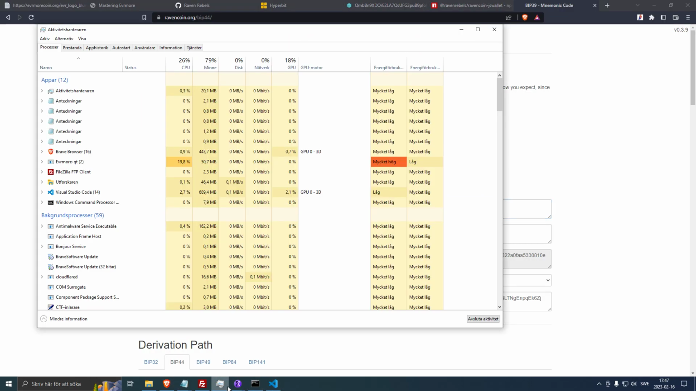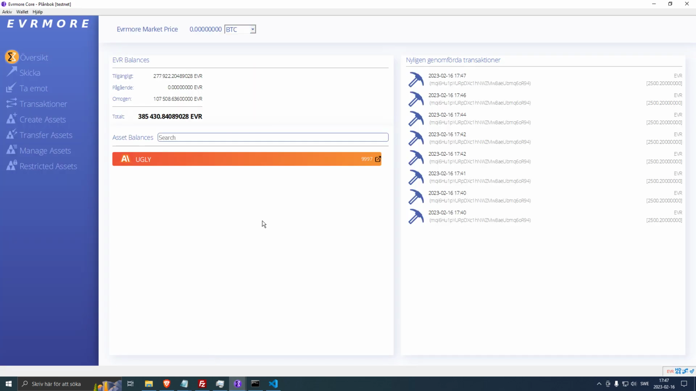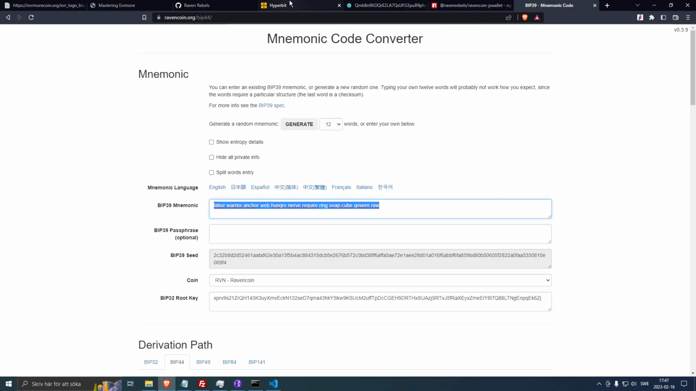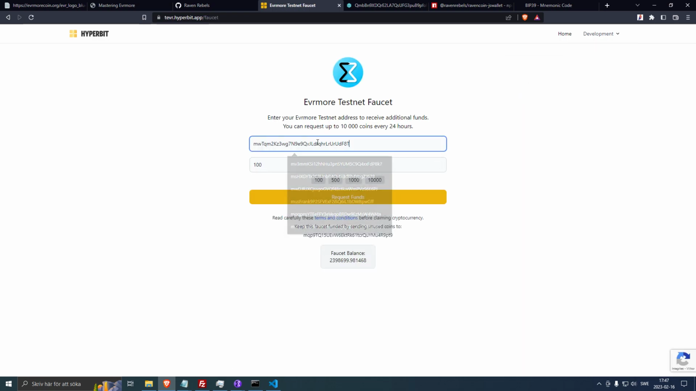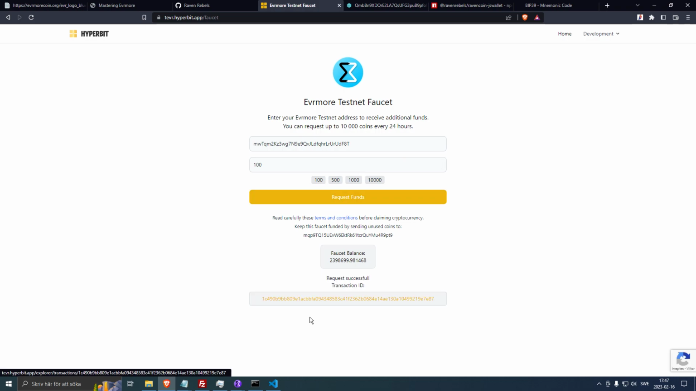We can of course use it from our core Qt wallet here, but I want to do a shout out to hyperbit.app. This guy has lots of tools, and so you go to hyperbit.app and you click on Evrmore testnet faucet, how you say it in English. And here you can send yourself tokens. So we say, I want to have 100 EVR tokens. And it's on its way.